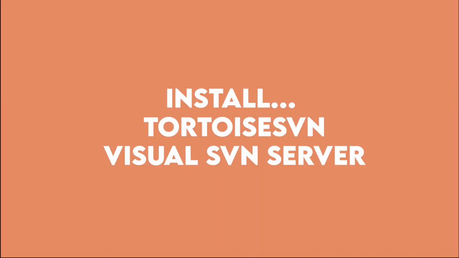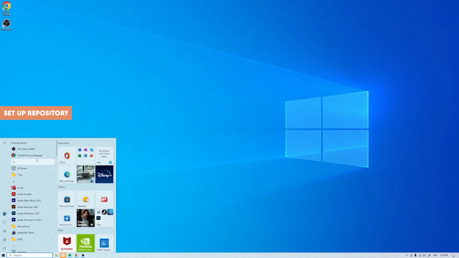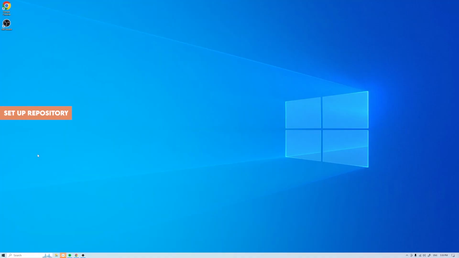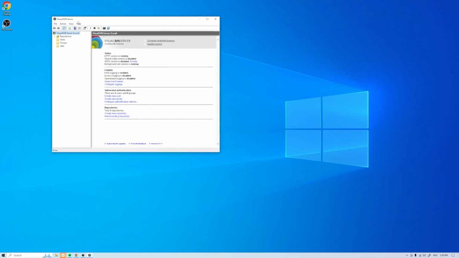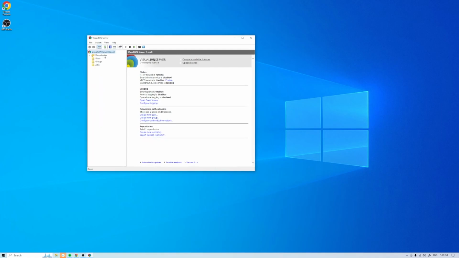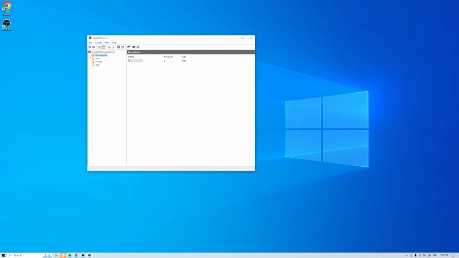Once you finish installing TortoiseSVN and VisualSVN Server, then we can start to set up our repository. Okay then, let's launch VisualSVN Server. Now we launch the server and let's create a new repository. Click repository and right click, create new repository.